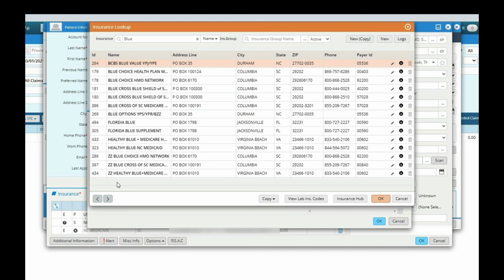Yeah, if you select Medicare or Medicare Advantage, it will automatically place one of these ZZs in when it splits the claim, and it will move your DME to a separate claim from your other charges, because for Medicare and Medicare Advantage, those have to go separately.